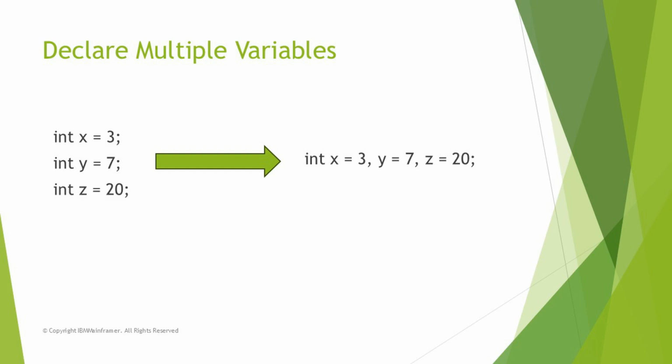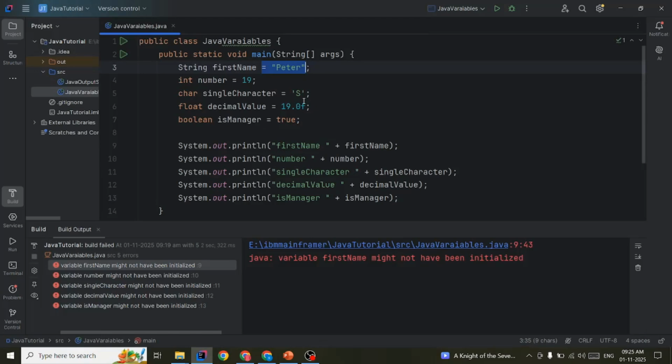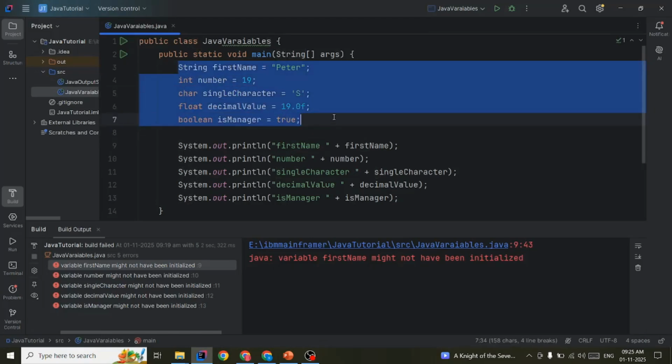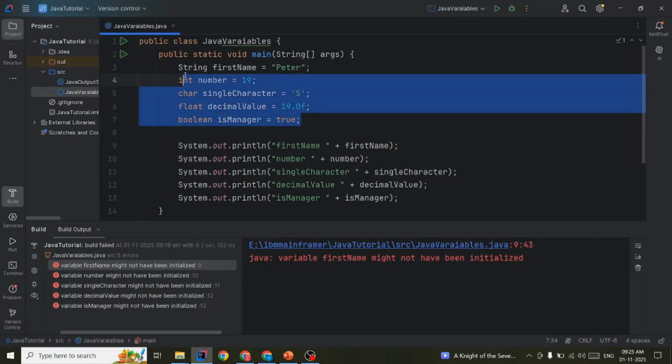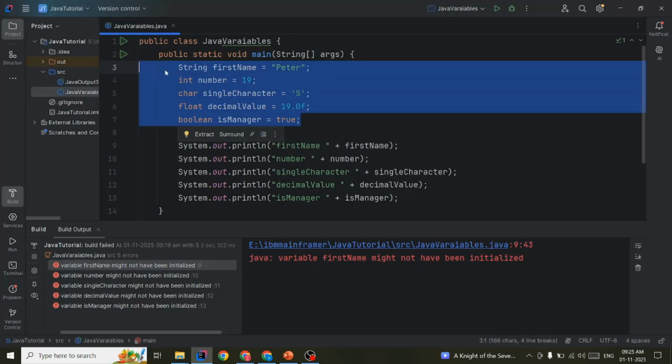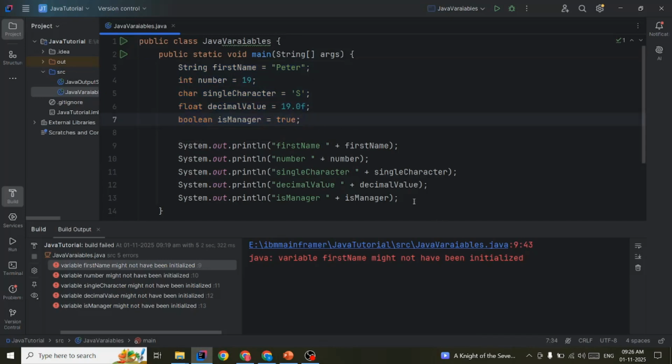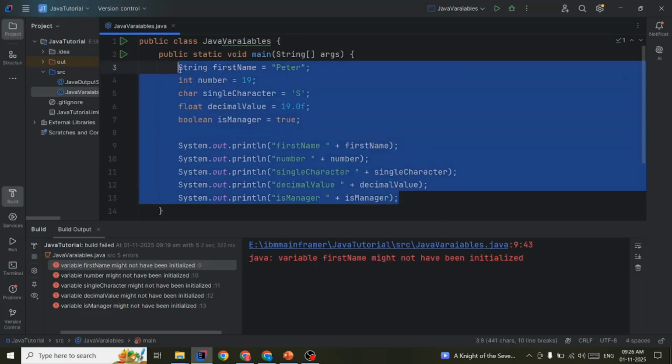Maybe I will show you an example as well. If you see here, there are 5 variables which we declared in 5 different lines. Since these are different data types, we declared them in different lines instead of a single line. But if, for example, I delete this, for your better understanding.